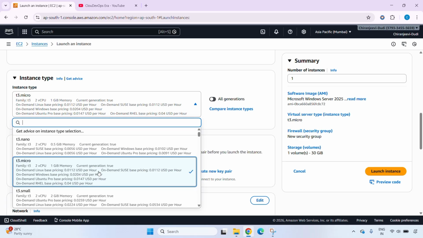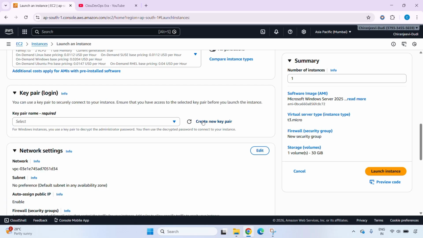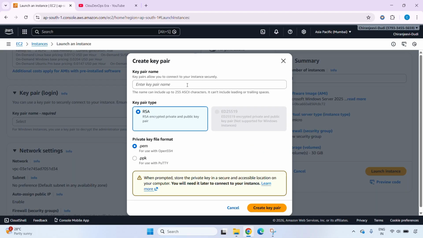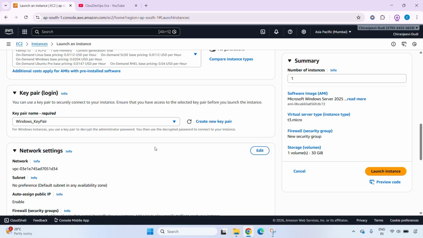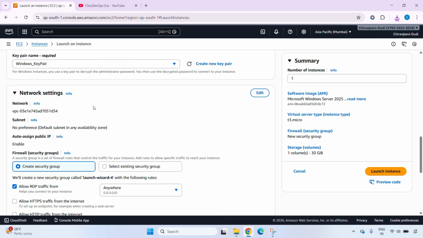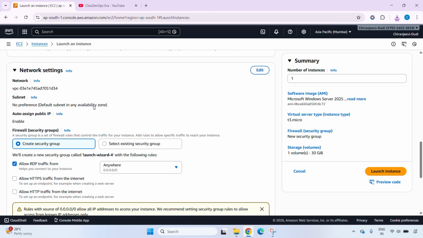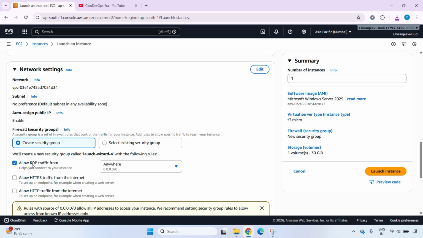Select the instance type. Let's create a new key pair for Windows. Let's click on create key pair. It will download a .pem file. Now coming to the network settings, I'm going to create a security group which allows RDP traffic from anywhere. It helps us to connect to our EC2 instance.